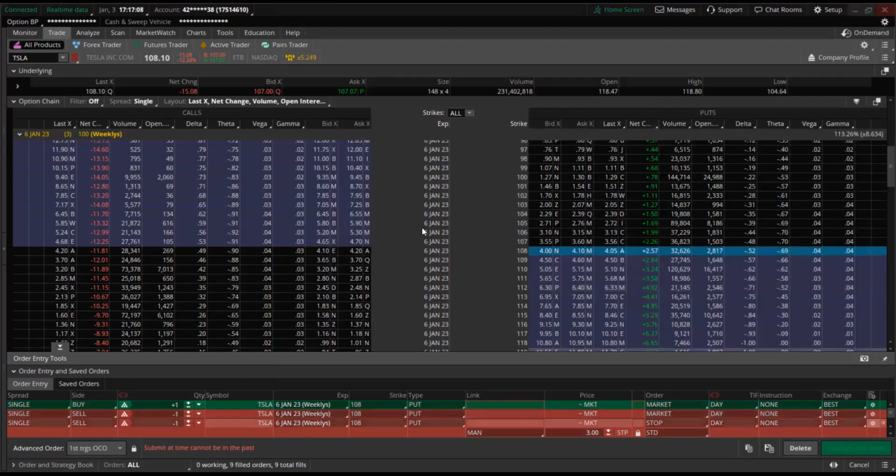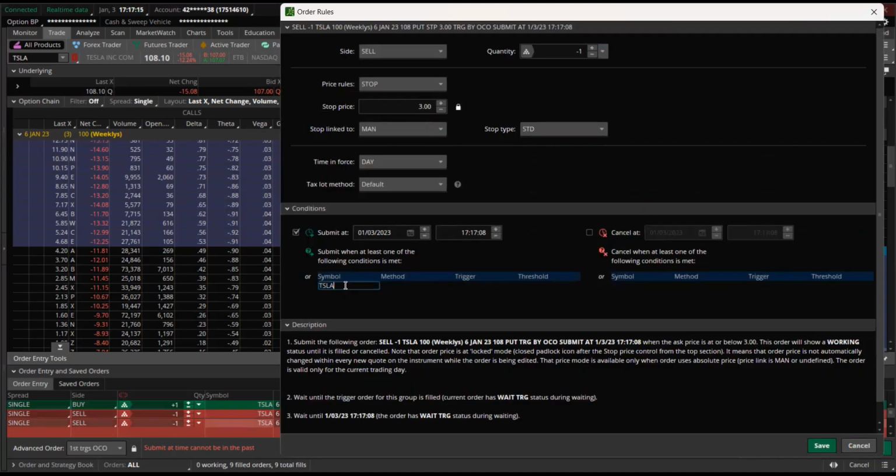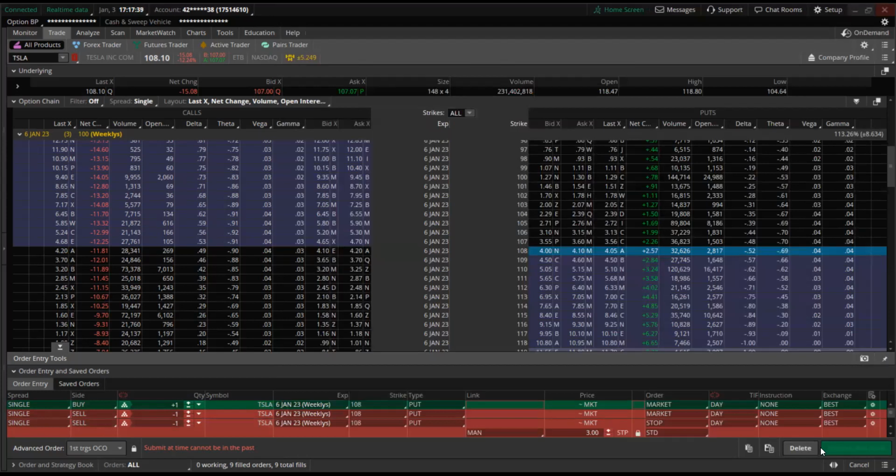Stop: when Tesla, submit condition, right? Now for the stop, you want to put more than, right? Tesla goes above 110, right? Save. Save. So now all your conditions are set.